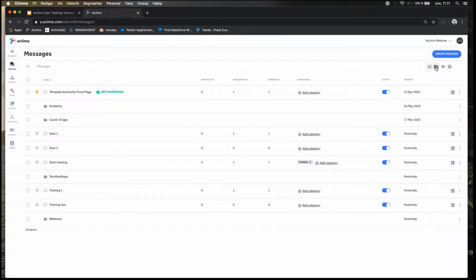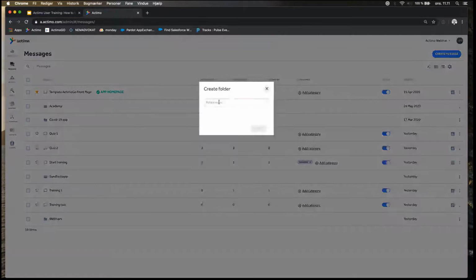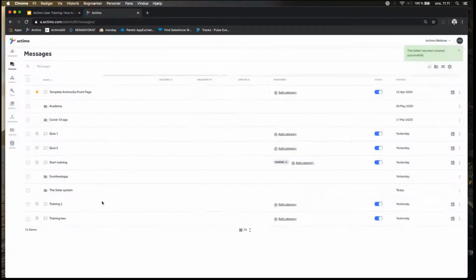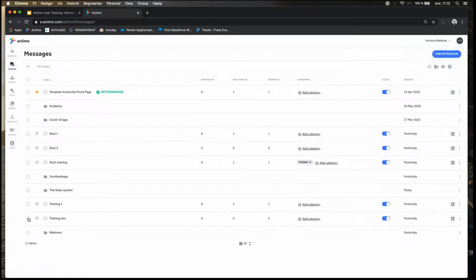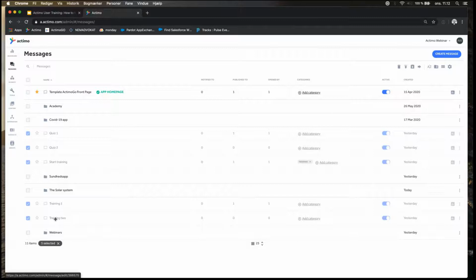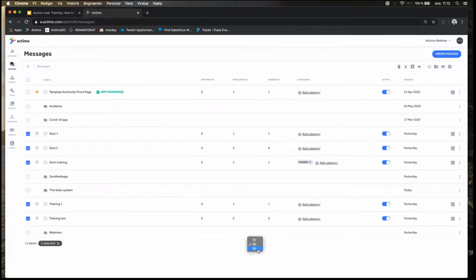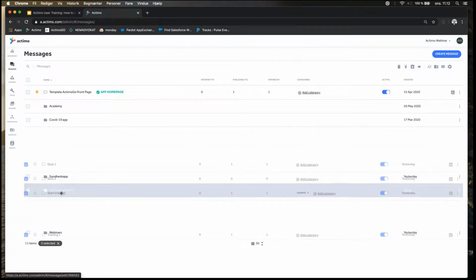For me to make sense of this, I like to put it in a folder. So I'm going to create a folder called the solar system here. And I'm going to take these messages here and I'm going to pack them into this so I can start creating sense of what's actually going on. So let's take these messages here and put them into our solar system folder. Two seconds. Here we go. So we have them marked. Let's put them in.